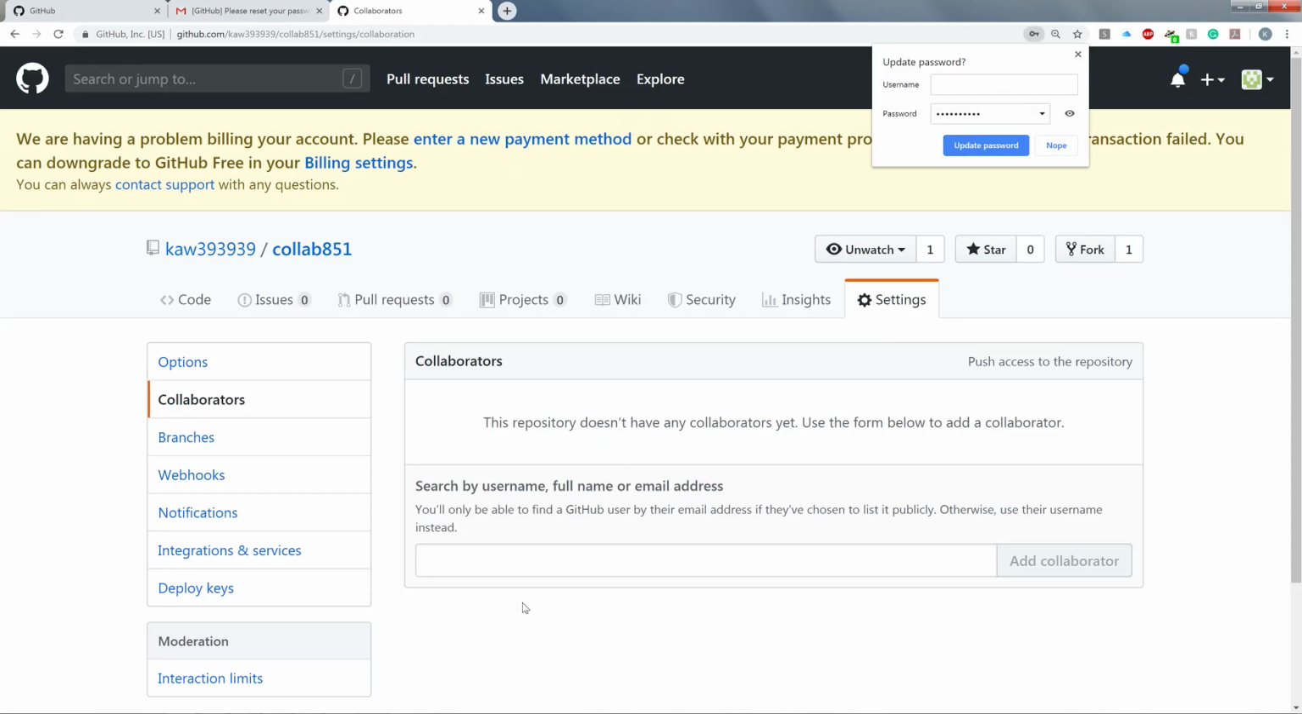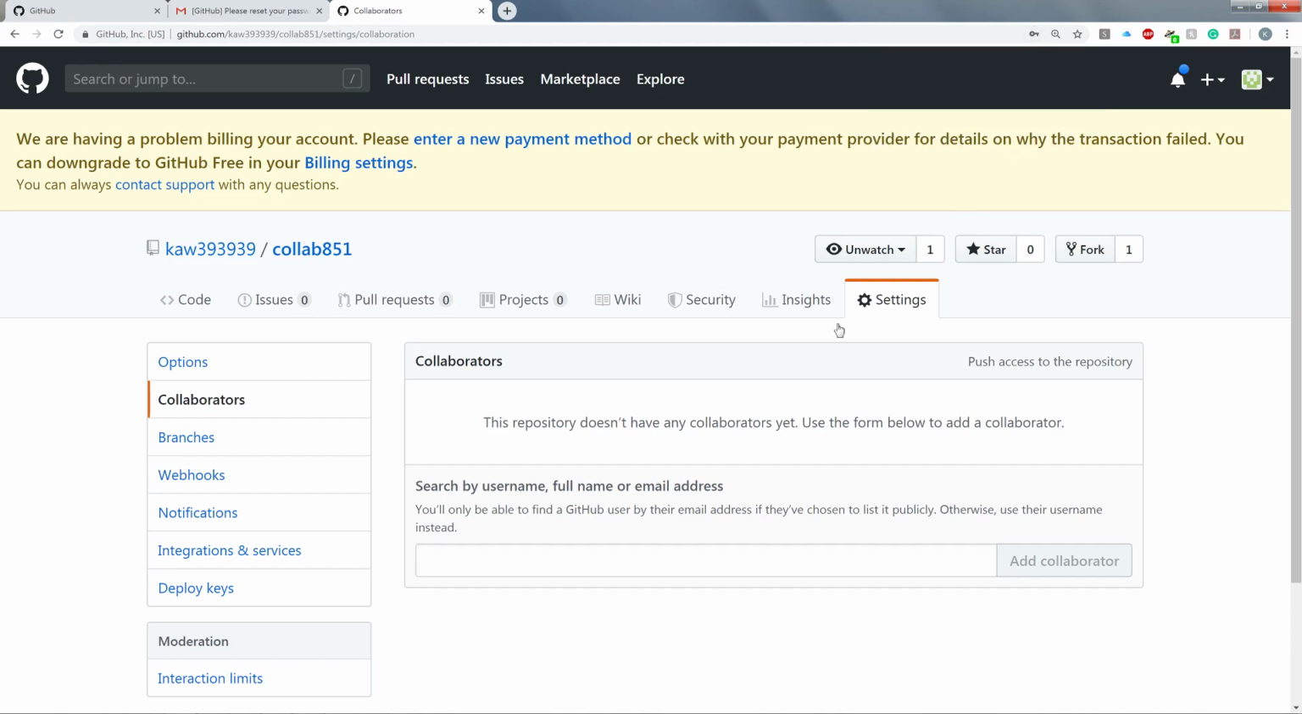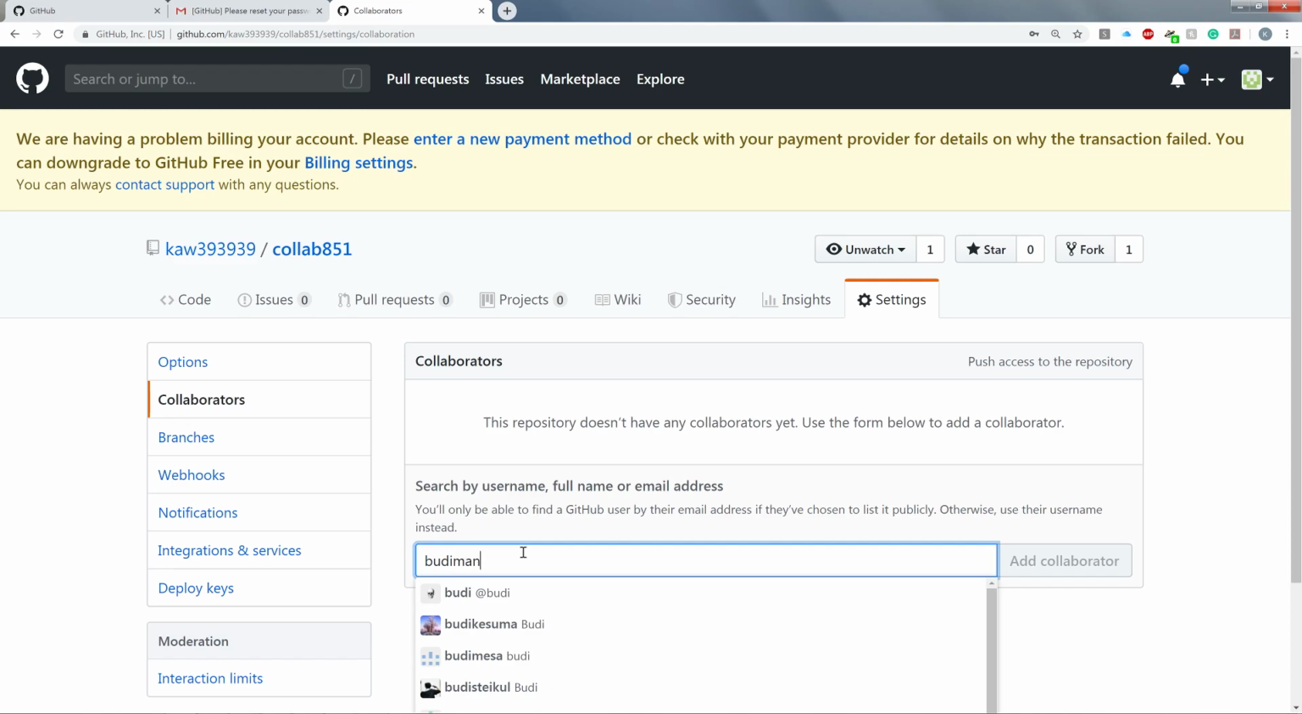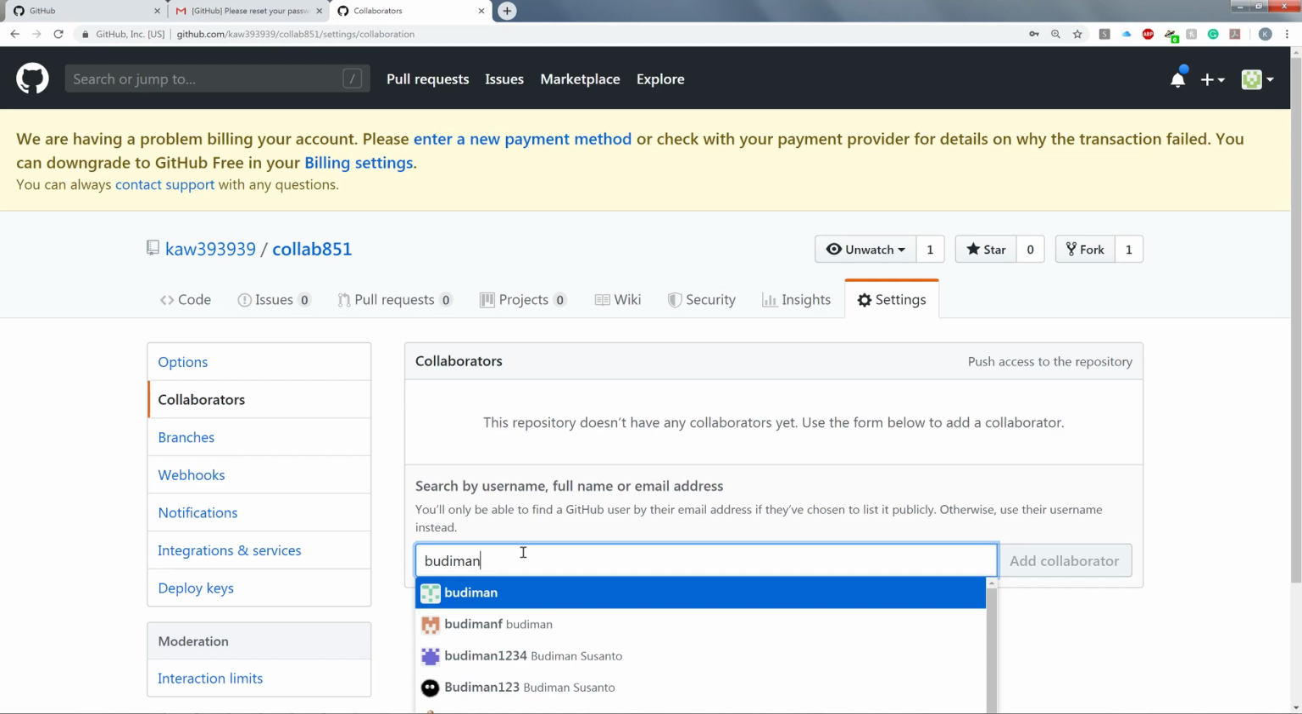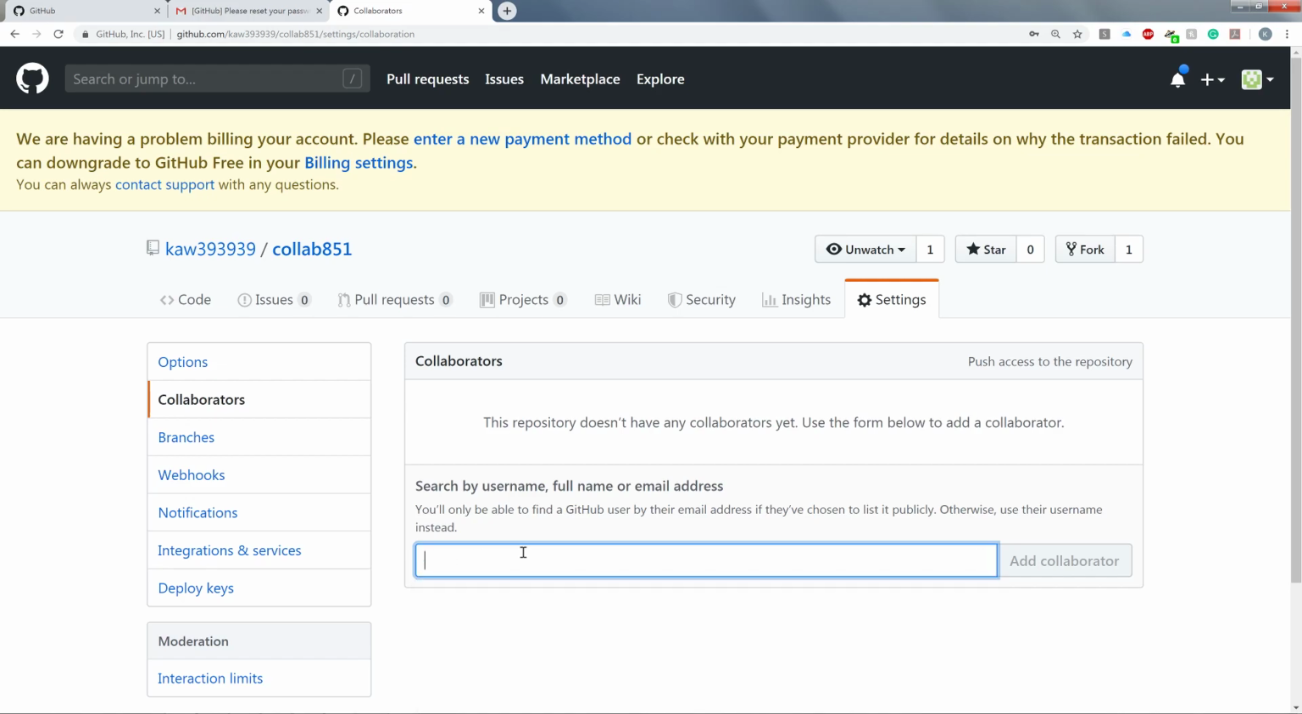as a collaborator here to give them access to the GitHub. I would add this person, Buddy Man, but I'm not. They would be able to be added to this repository, and they'd be able to create branches and commit code and basically use the repository like their own.